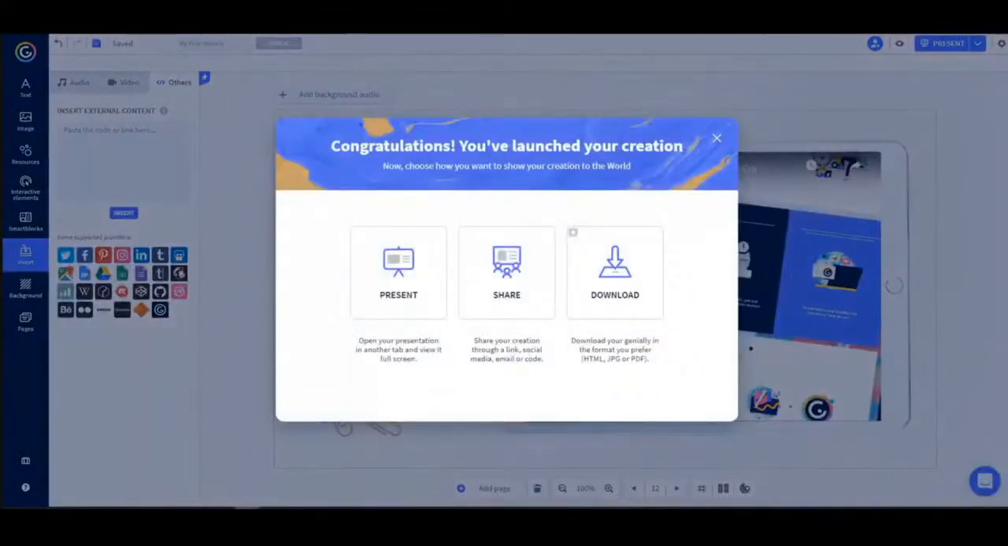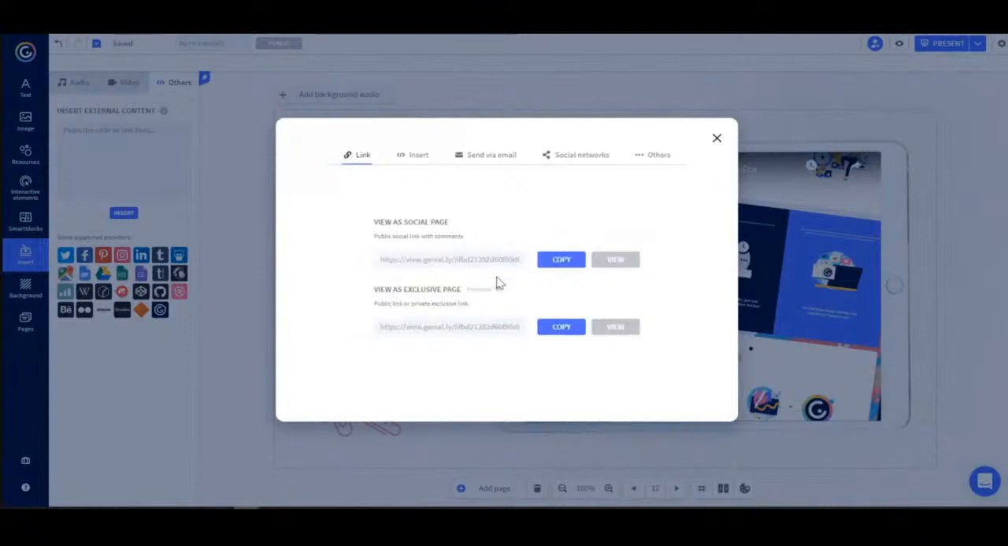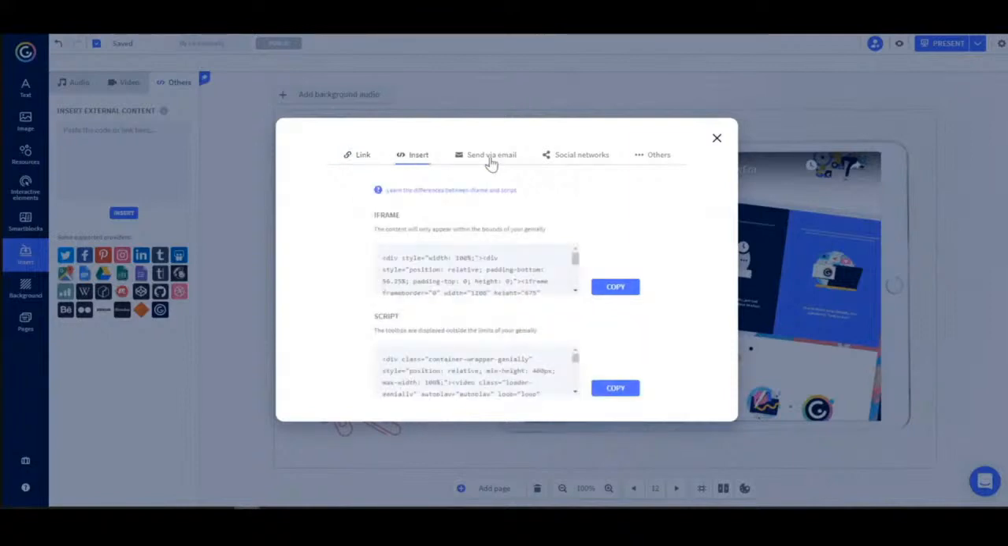Now, upon publishing the creation, of course, we can see here that a window popped up with 3 options: present, share, and download. The most common way to share your creation is with the link. Let's see how to do it. We just have to click on copy, and we'll copy the URL, and you can paste it into an email. You can share it in a direct message. You can post it on social media. And you also have some other options to share that you can explore by clicking on these other tabs.